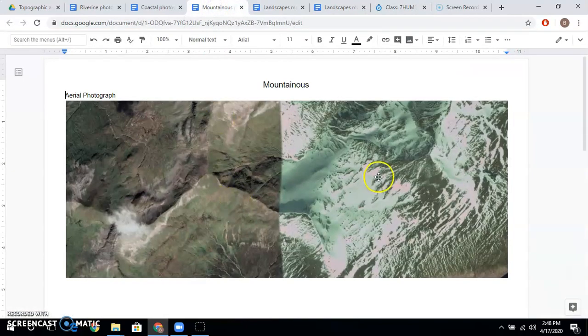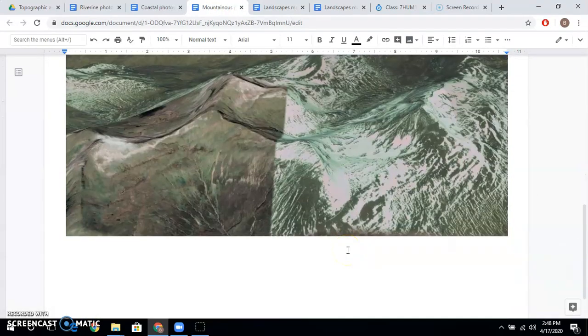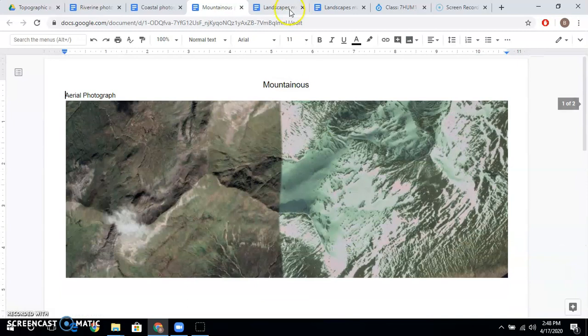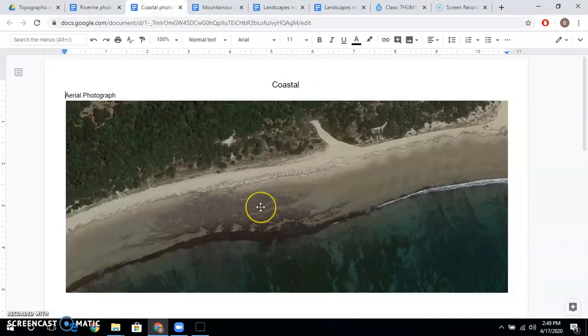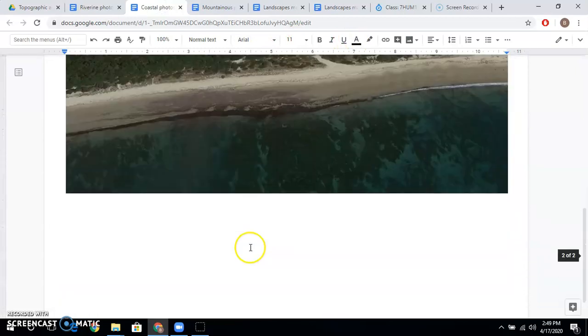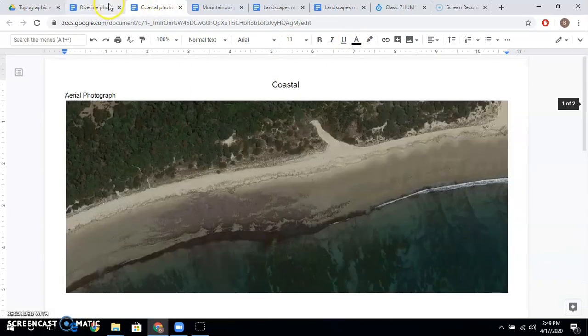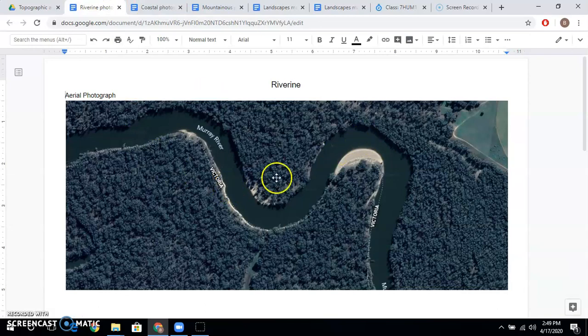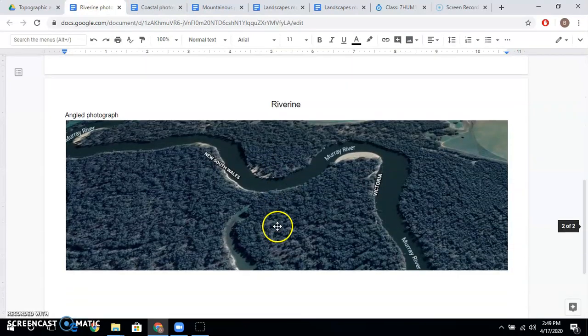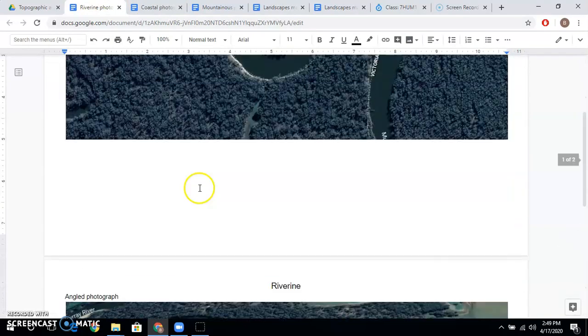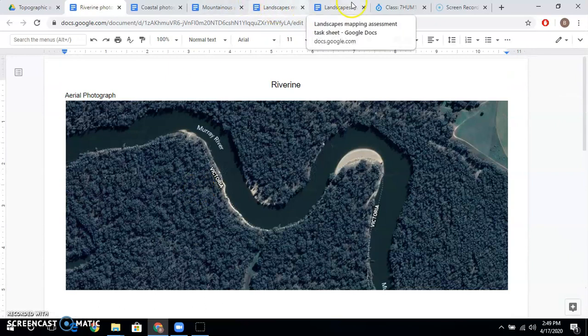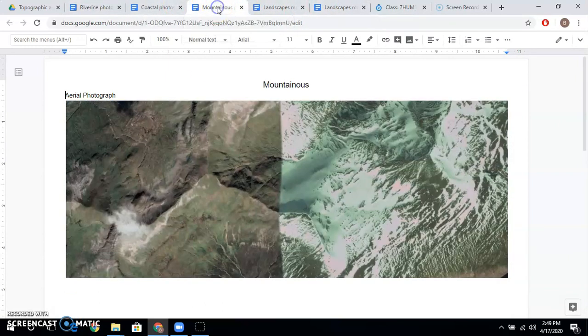So here are the mountainous pictures. There's the aerial photograph and the angled photograph of the same mountainous landscape. Coastal landscape, there's the aerial photograph, the angled photograph, and a riverine landscape, there's the aerial photograph, and there's the angled photograph.